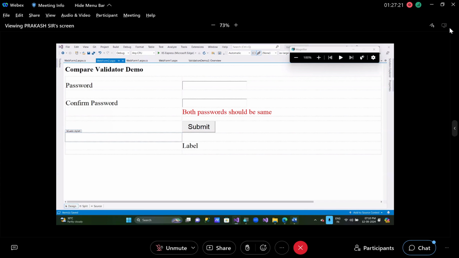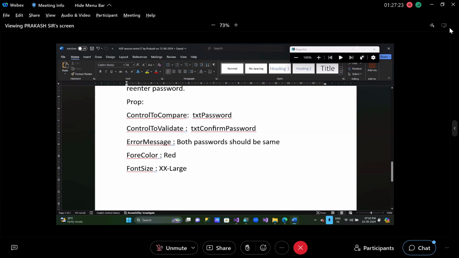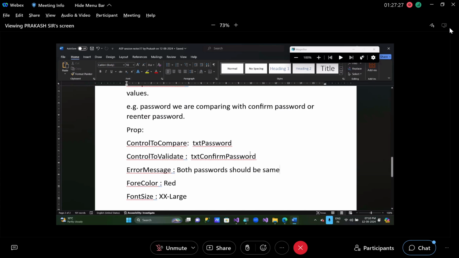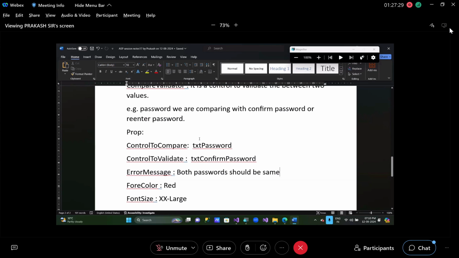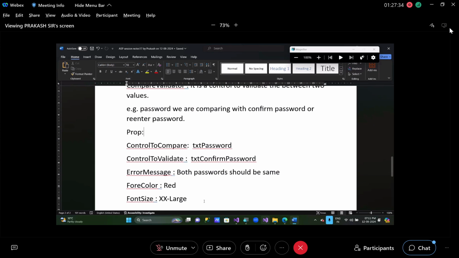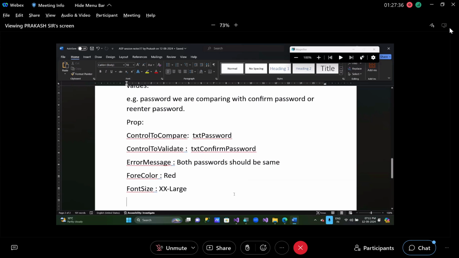I think I forgot to take the screenshot of these things. Mouse is irritating today. Okay, guys, I'll send you the notes a little bit late today. After reaching home, I will share the notes. Okay.